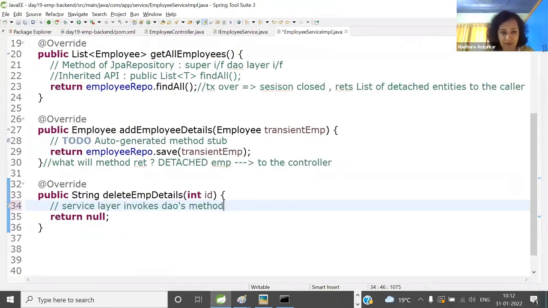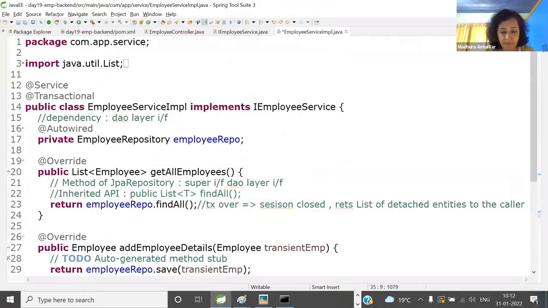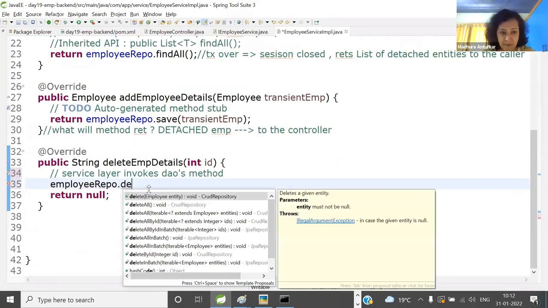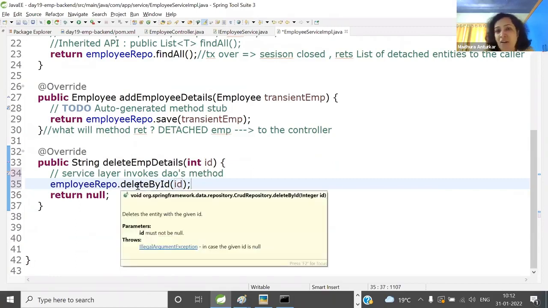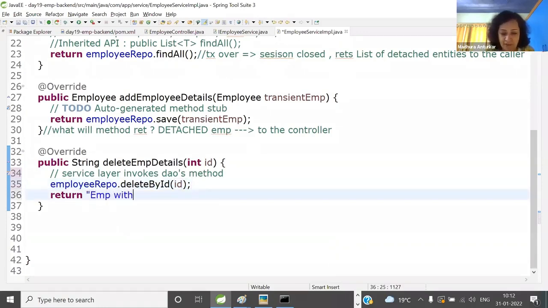So anyway, let's call this. What was it? The DAO layer, employeeRepo.delete. There are so many methods, and here you supply this. If you take the cursor here, see this, it is void returning. Delete, whether it is an HTTP method or delete methods, is void returning. But if there are no exceptions, you can return a message: employee details with ID deleted.